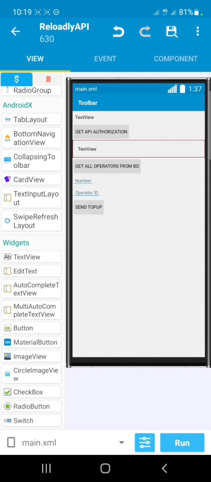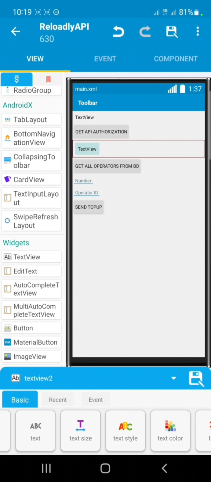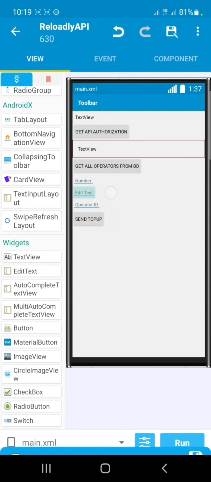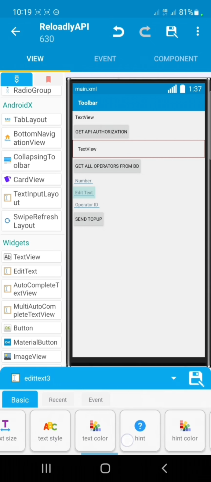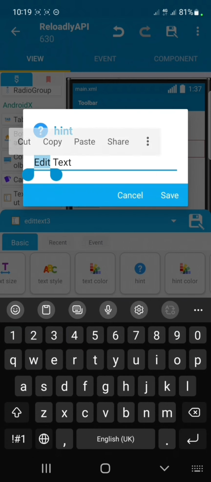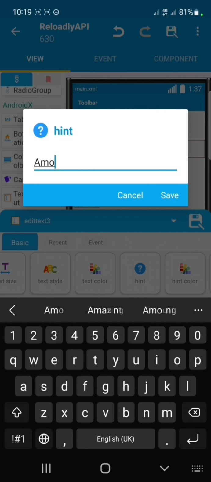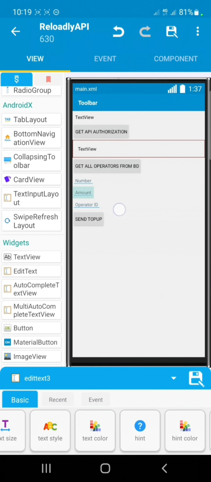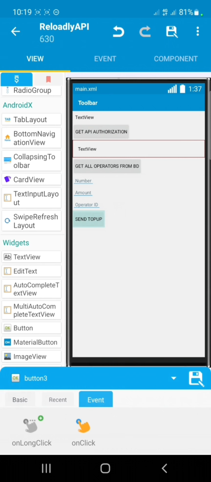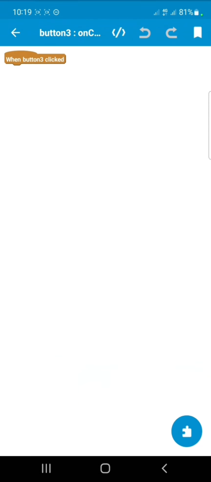After doing this, we are getting the requested operators here, then we will enter the number here, then the operator ID here, then we will also add another edit text and change the hint into amount, as in how much amount we are sending to a number. After doing this, let's go to the send top up on click method.